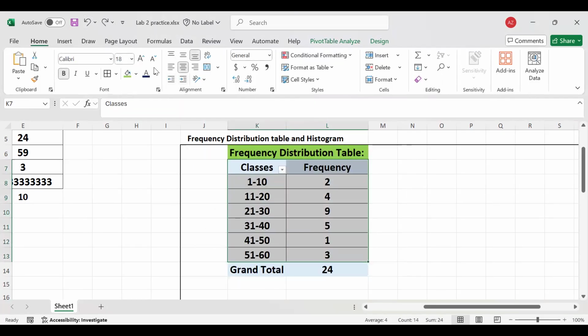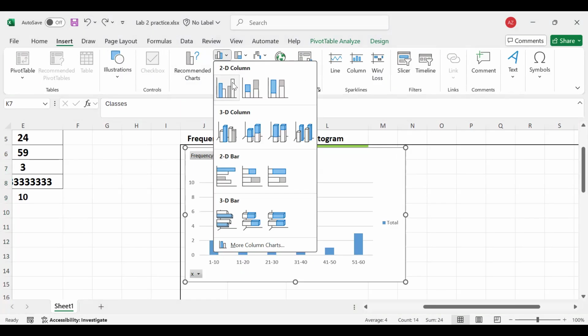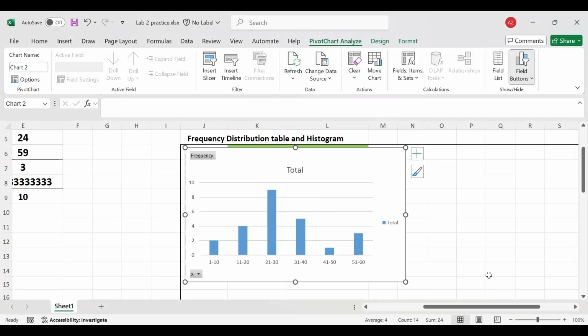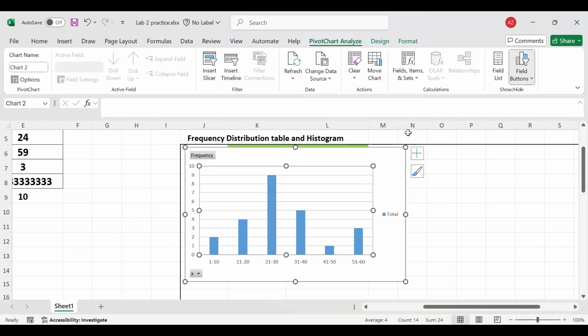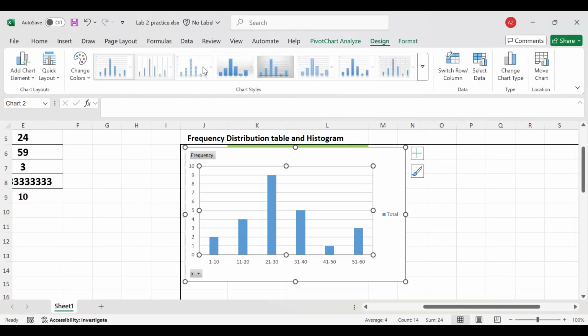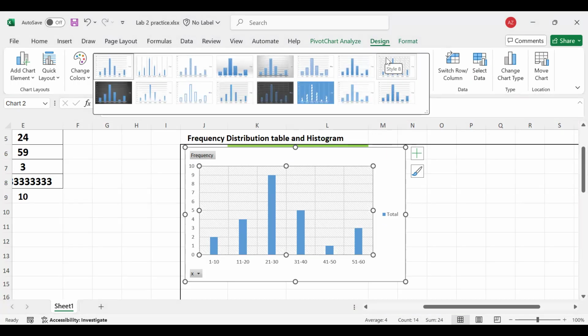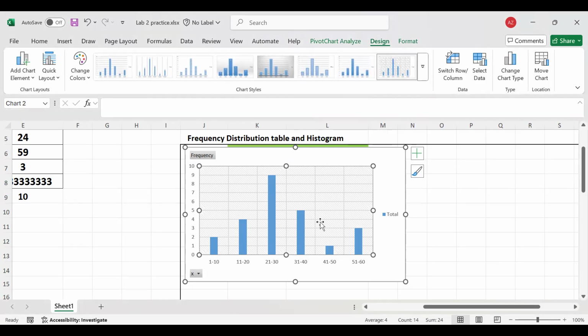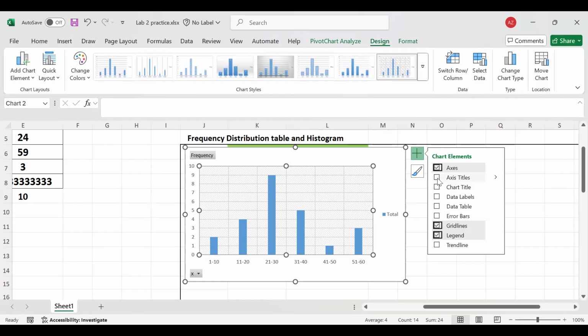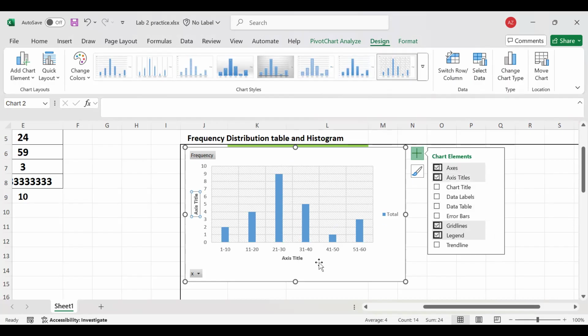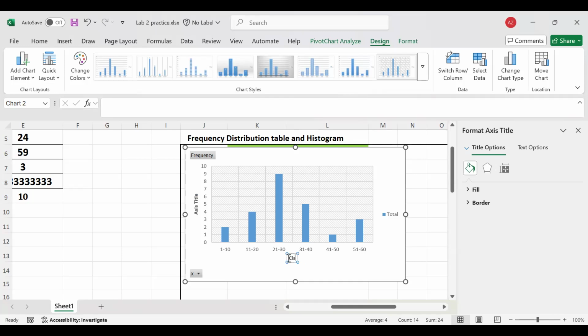If you want to do a 3D, not a problem, but I'm just going to stick with the 2D ones. Okay. So I'll go to insert, first option here, 2D columns. And I'm going to change a couple of things here. First of all, I'm going to pick design on the top. That's a design, or you can custom design this yourself, right? Step by step. I just pick one of them, this one. And then if you click on this plus sign here, it's called chart elements.